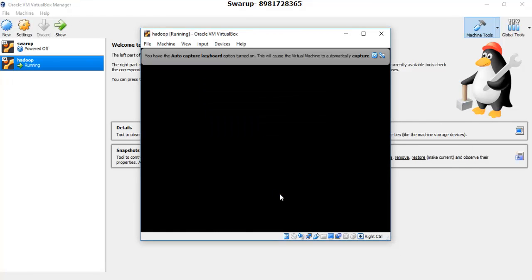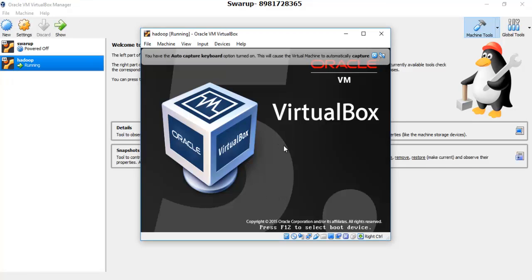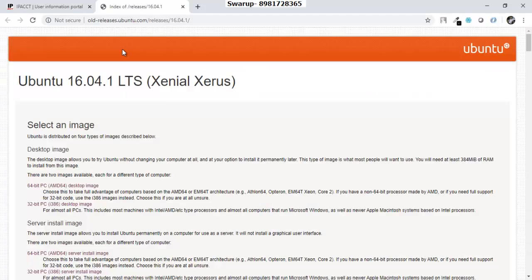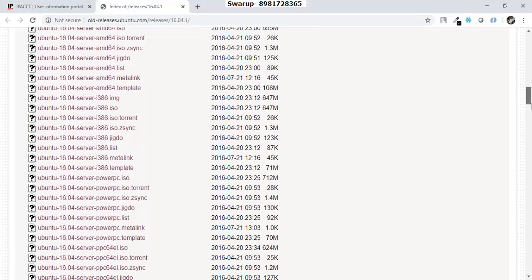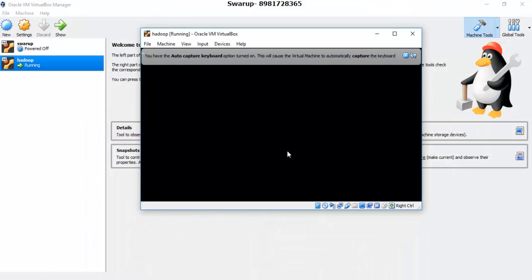In case you want to download it from the internet, you need to come to this website, old-releases.ubuntu.com, and over here if you scroll down, it will provide you all the ISO files of different versions. So please go through this particular website for any further downloads as required.